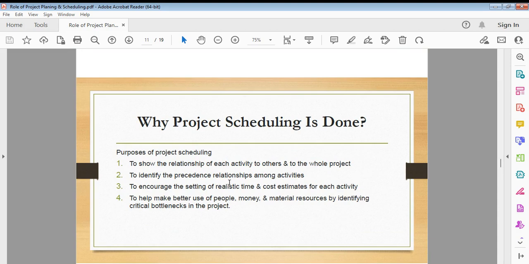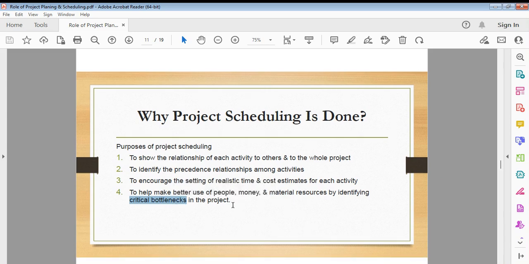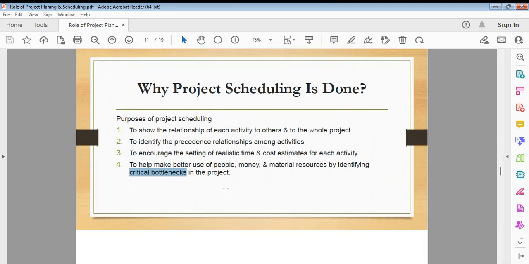Why is project scheduling done? One of the most important questions, because our purpose is to show the relationship between each activity. As one activity finishes and another starts, which is called a finish to start relationship, we need to develop precedence among the relationships. Okay, and we need to set a realistic timeline. We need to make better use of, and optimize, the resources and material, and also to identify the initial risk of bottlenecks in the project. So these are the top four major things which serve as the purpose of project scheduling.